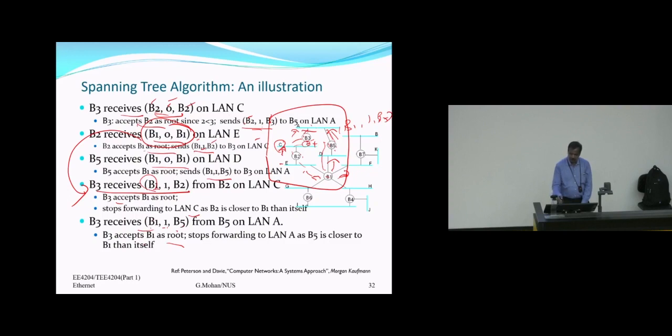So now B3, both ports are removed. Note that in this case, it receives messages from this port and this port. So through both of the ports, it sees that there's a better path. On A, B3 knows that B5 is closer to B1, so it gives up. On C, it knows that B2 is closer to B1, it gives up.